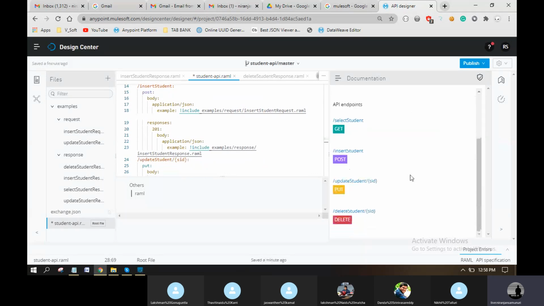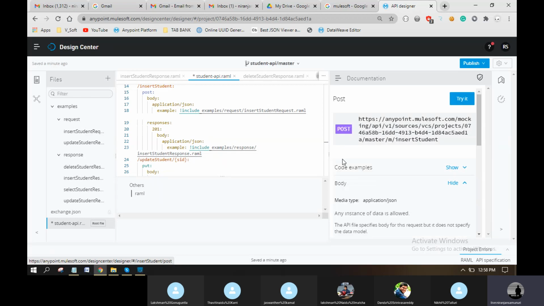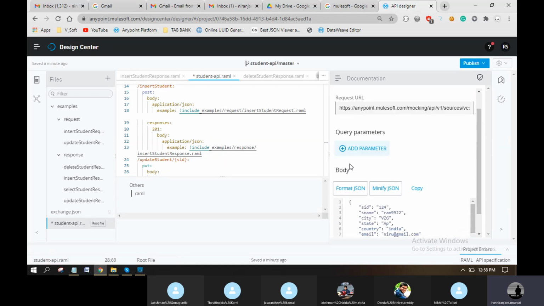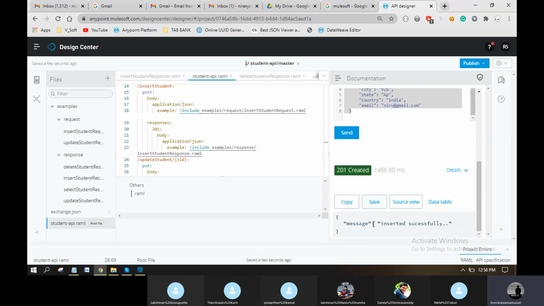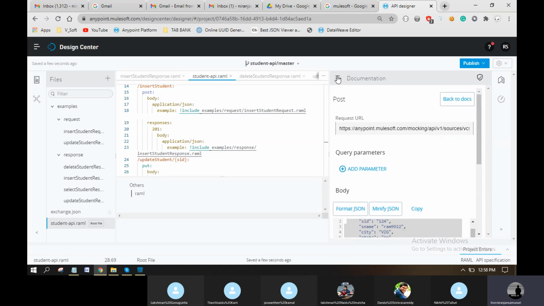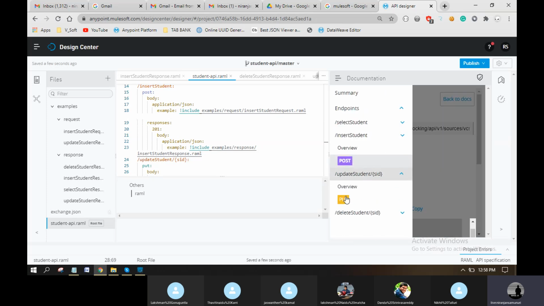Here you can see. Now you can see here. So I'm clicking on the POST method. Here you can see SID, SNAME, the latest body, right? So when you enter this body, it will automatically insert and return a message with the 201 status code. 201, inserted successfully, right? Same way, you can update your data. You can update your details.